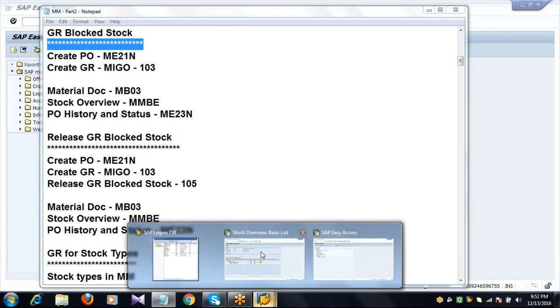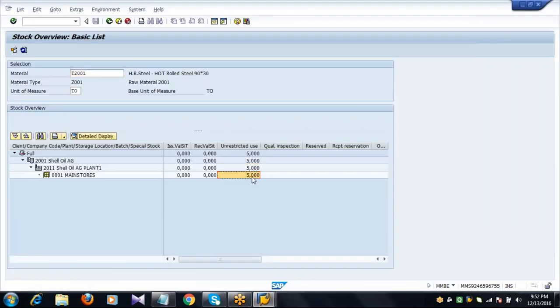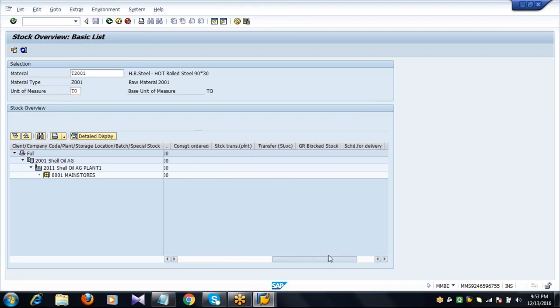Now if you go to stock overview and refresh, your unrestricted stock will become 0 because you have done the return delivery. Again it displays the on order stock. So here there is a column called GR blocked stock. This will update now. It will update only up to plant level but not storage location level. It will block up to plant level only.